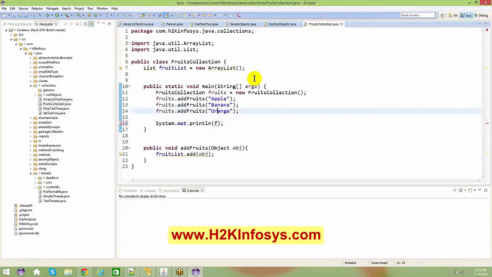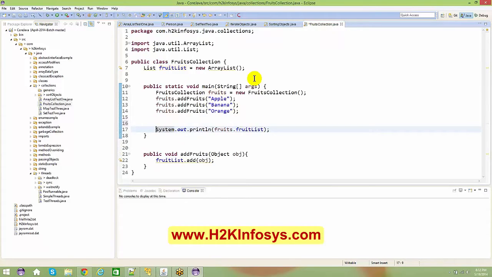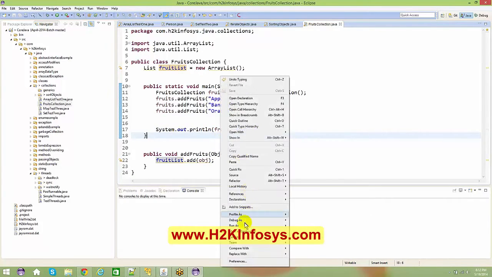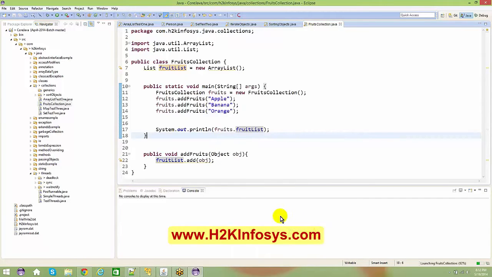Let me say fruit dot fruitList. I could have done it in the same main method itself, but I just wanted to segregate that. So three times I call addFruits, and at the last, when I say System.out.println fruit.fruitList, it is going to give me the list of fruits. Right click, run as Java application. I get apple, banana, and orange.